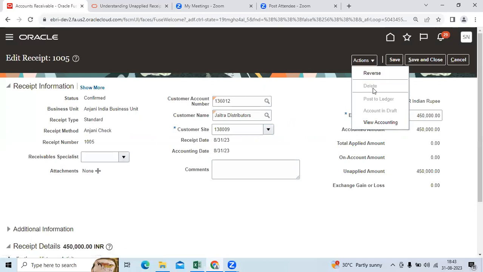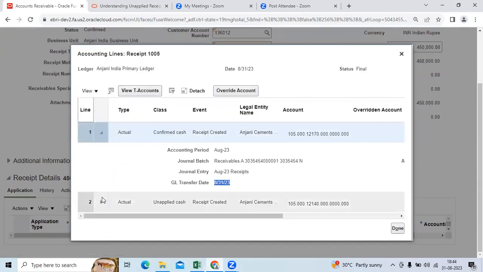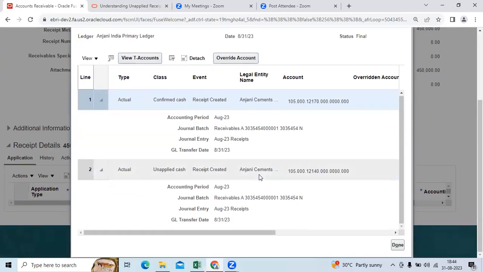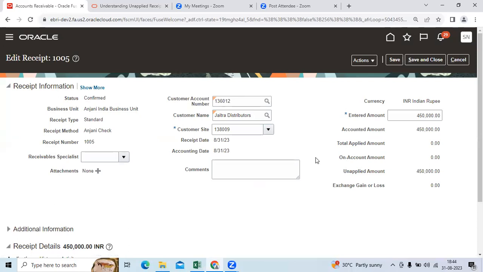Let me refresh. If you go to View Accounting, you can see your accounting period in GL. That entry passed to GL with a system-allocated batch name and journal entry name, and it shows the 31st as today's date. So you can query the journal entry in GL and drill down from GL to the AR application to review this transaction. Now the status is confirmed.